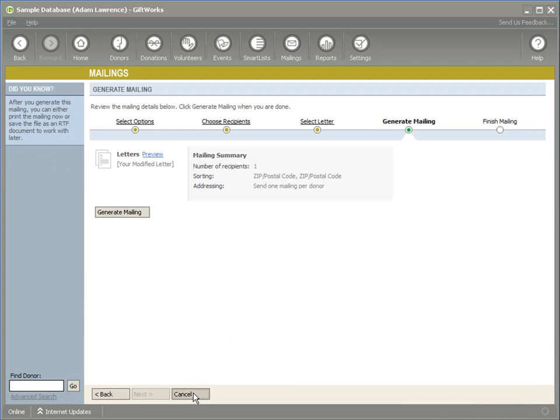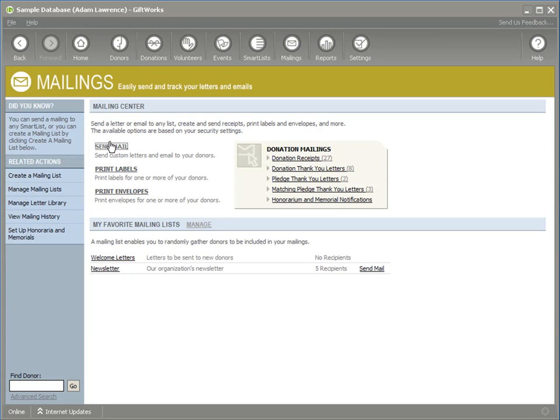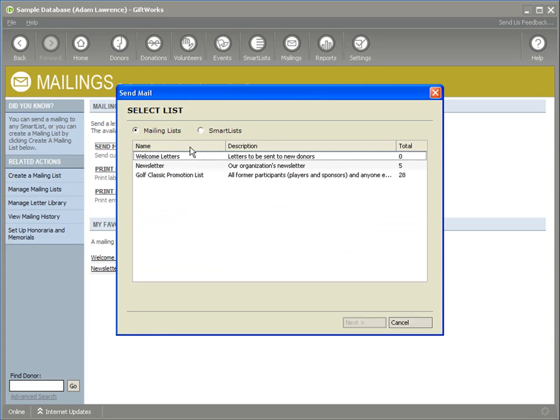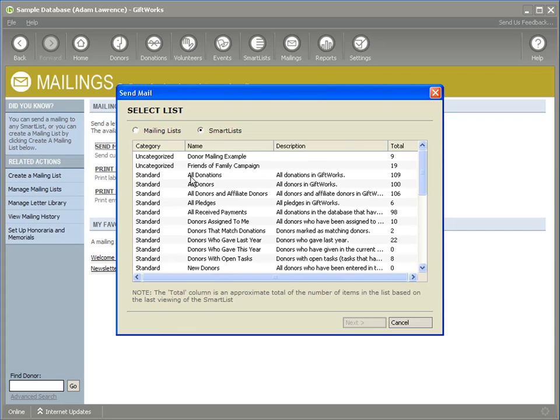So I could click OK, and I'll cancel out of this mailing. And we'll do another example. I'm doing send mail to a list. In this case, I'm going to click SmartList, and I'm going to click the Friends of Family campaign, which, remember, is a donation SmartList. It's a list of all the donations that have been given to the Friends of Family campaign.